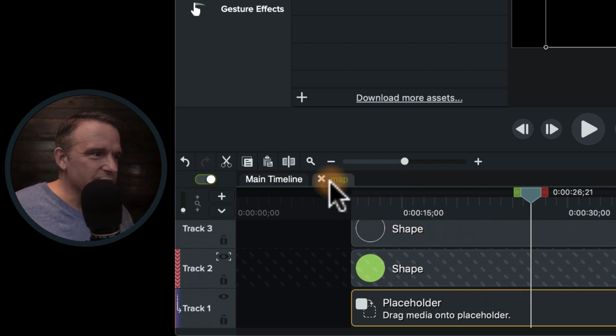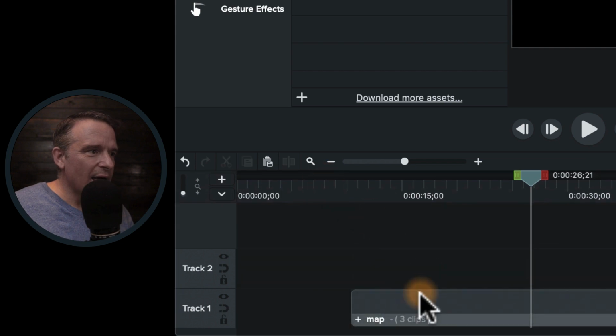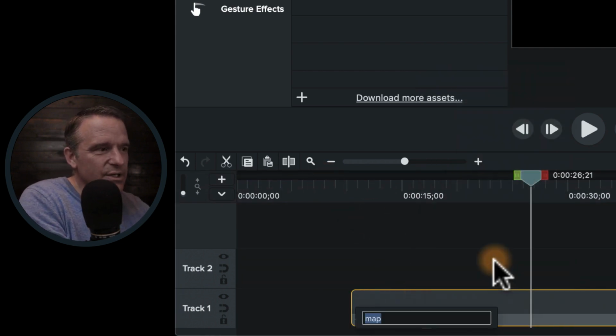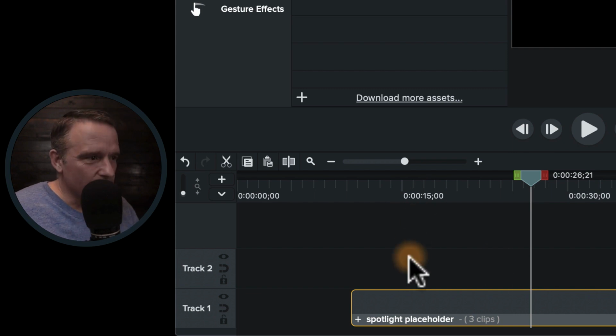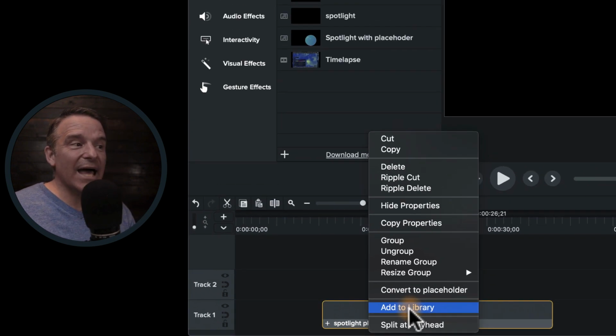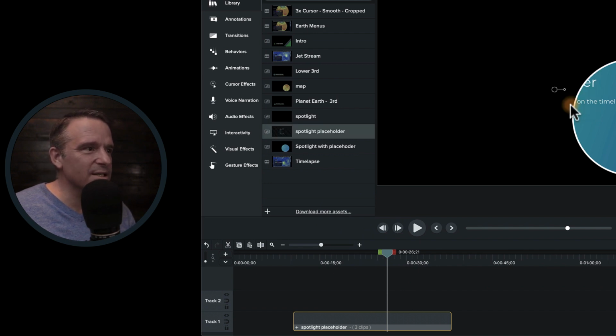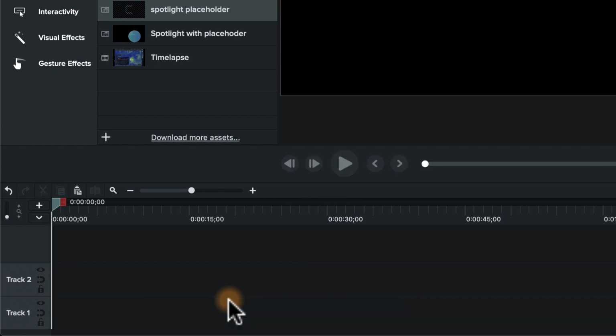All right, I'm going to close this out and I'm going to right click. I'm going to rename this one differently. I'm going to call this one Spotlight Placeholder. Okay. I'm going to right click it again. I'm going to add that to my library. I'll put it at visible size, Planet Earth, Spotlight Placeholder. Sounds great. Now let's get rid of that.